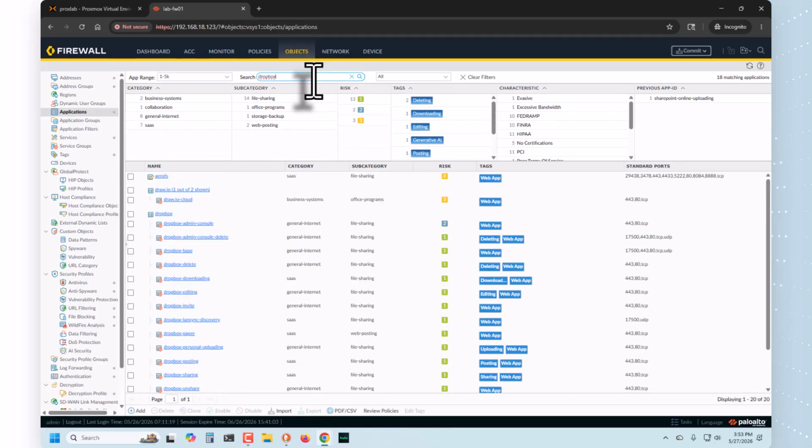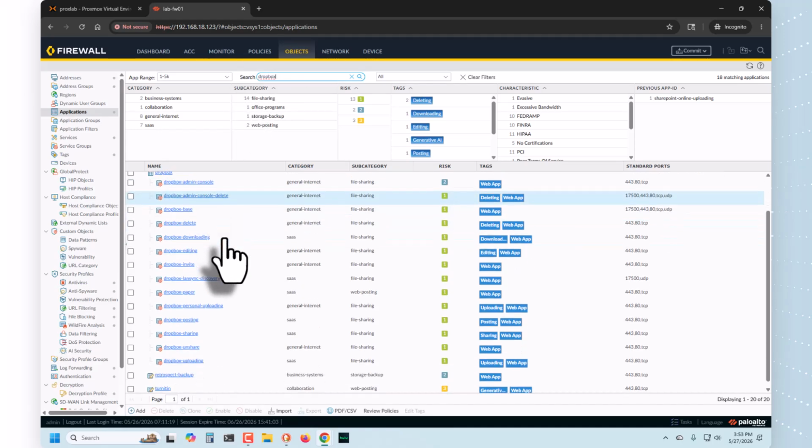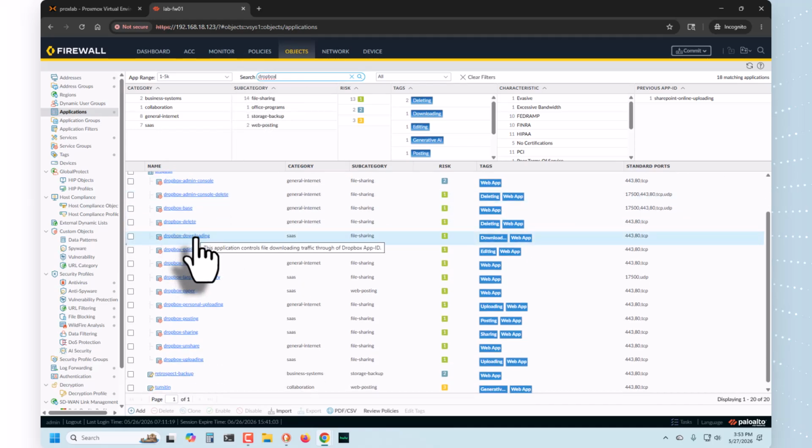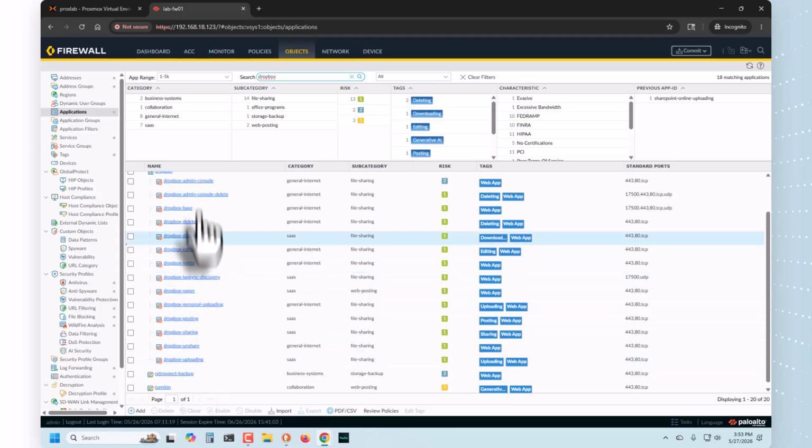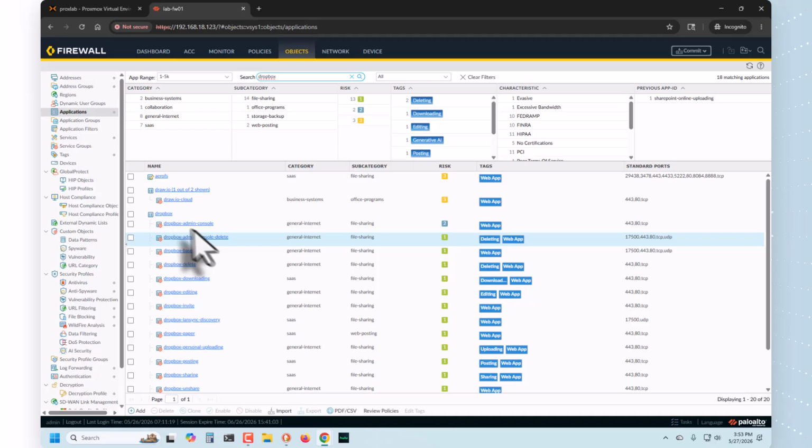Another good one that gets used a lot is Dropbox. If I search for Dropbox up here, you'll see here's Dropbox. Maybe I want to be able to download things from Dropbox, but I don't want my internal users to be able to upload anything to Dropbox. So I could put Dropbox uploading as a file block, or as a block on a security policy rule, and deny that traffic.